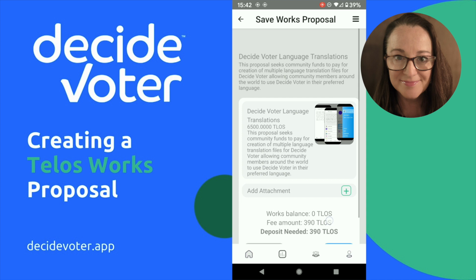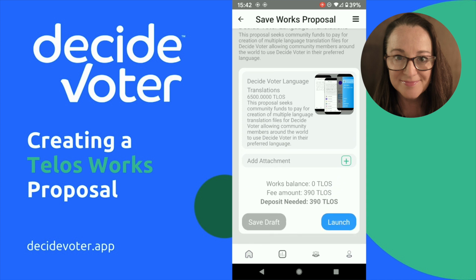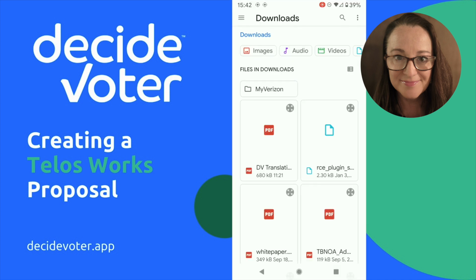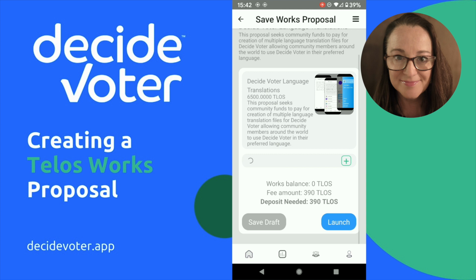It shows you everything. I've created a PDF document of the entire proposal, which I have saved on my phone and I am uploading here. Now I'm going to save the draft, sign for that. It's important to note here that while the proposal is a draft, it is not live, though it can be seen in the app if you filter for drafts.